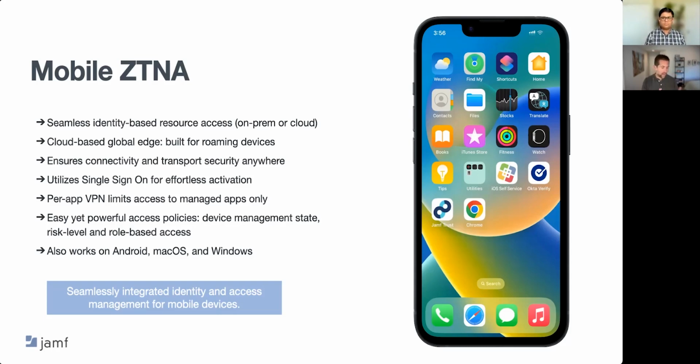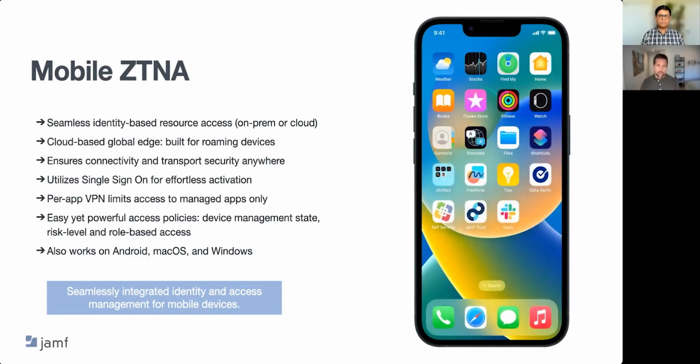This works great on corporate-owned devices. It works with managed apps using per app VPN on those BYO devices, so the VPN is only available to those managed apps with that managed identity through Okta Fastpass. And it is just a seamless way to get end-to-end identity and access management working together.